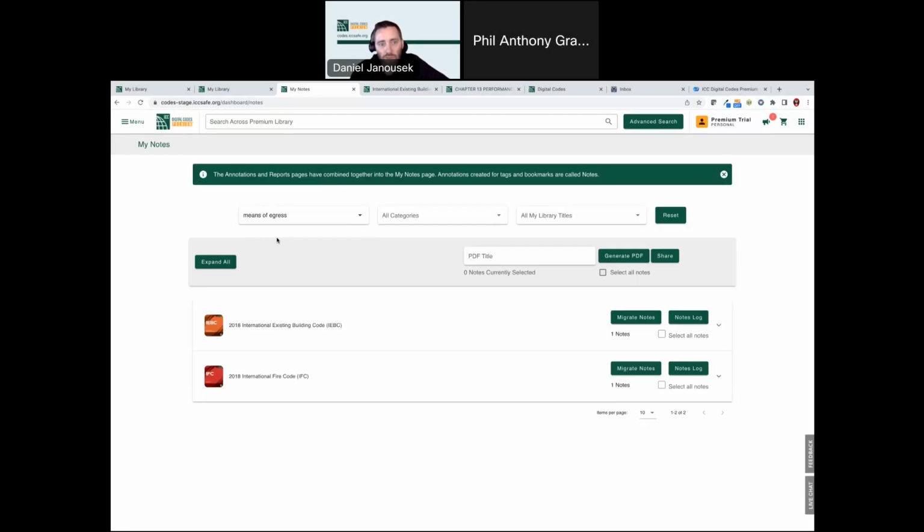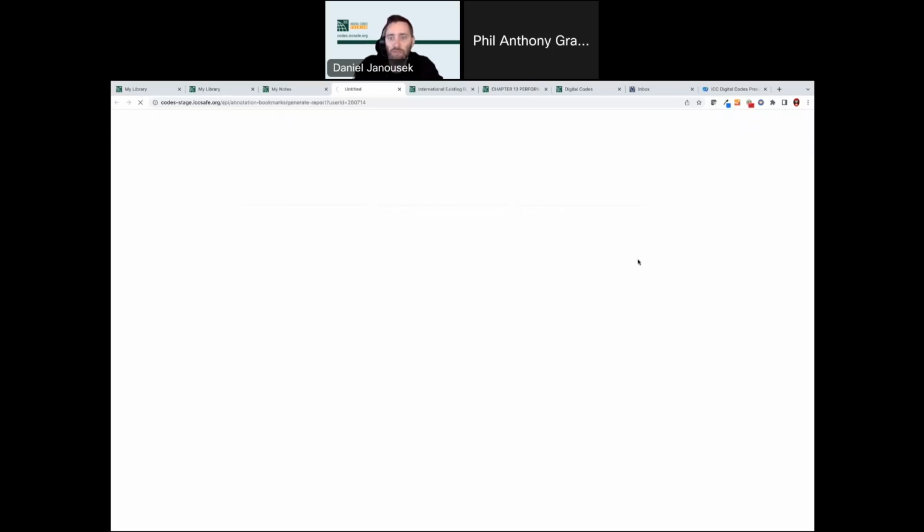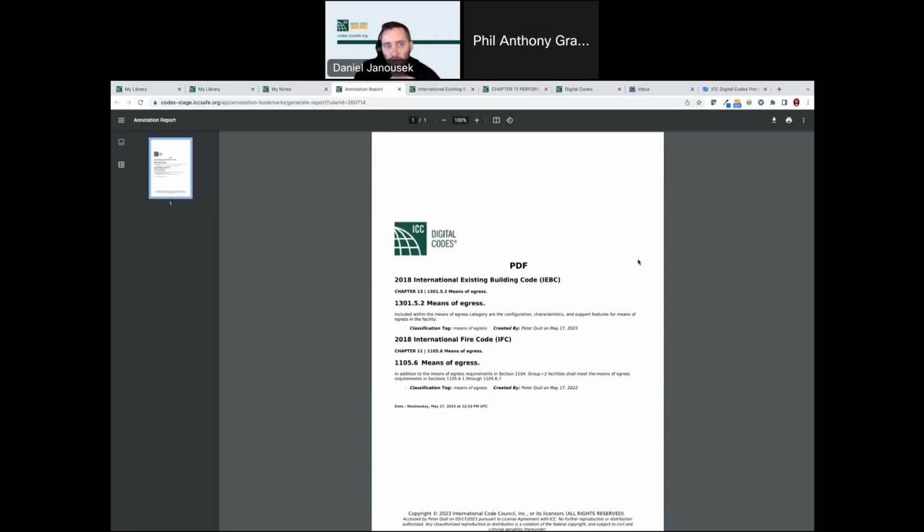So if I want to say, show me everything from means of egress, which right now is the two sections I just bookmarked, I can select those, just title this my PDF. But we notice here when I click on PDF, now I've got the passages from those two titles in a singular PDF that I can distribute to my colleagues or to my constituents as necessary.